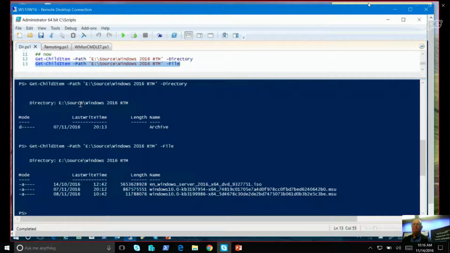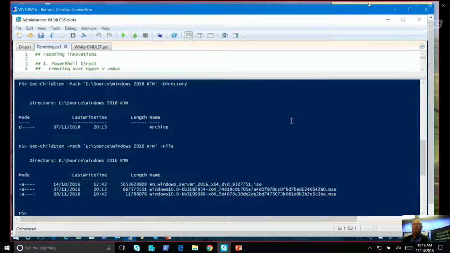Now, I mentioned at the top that remoting was one of my favorites. And with PowerShell 5.x or 5.1 on Server 2016, you get something called PowerShell Direct, which means that you can remote over the Hyper-V VM bus rather than using WSMan.